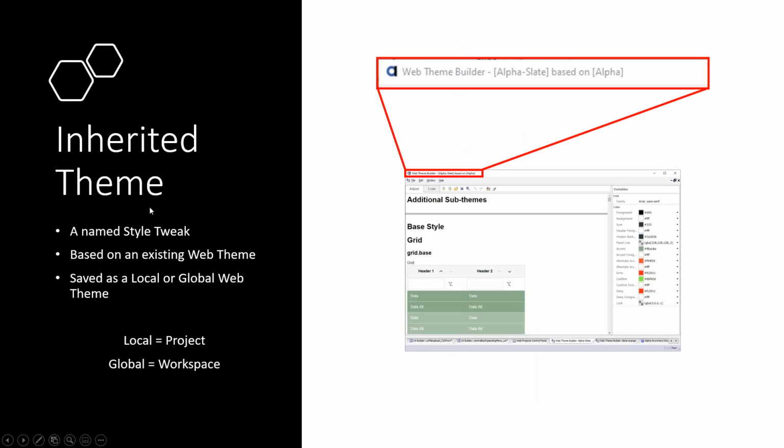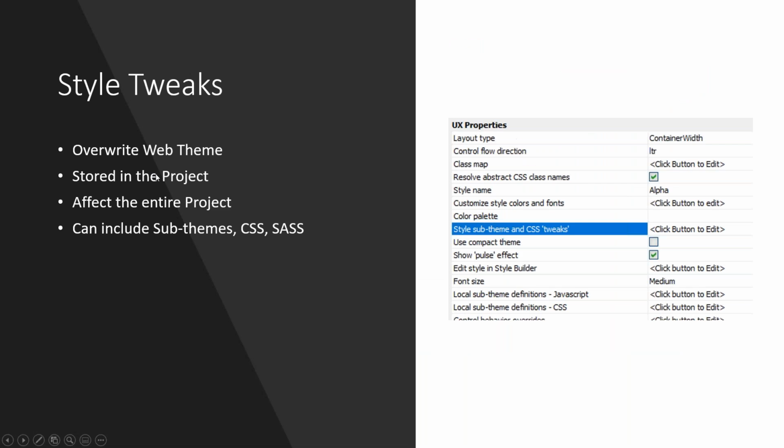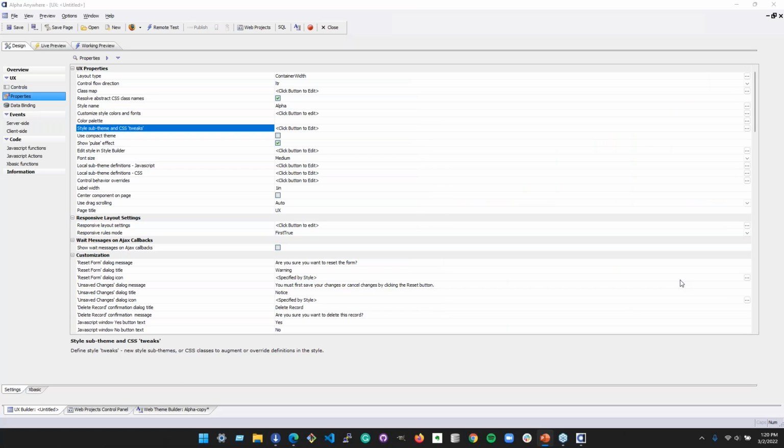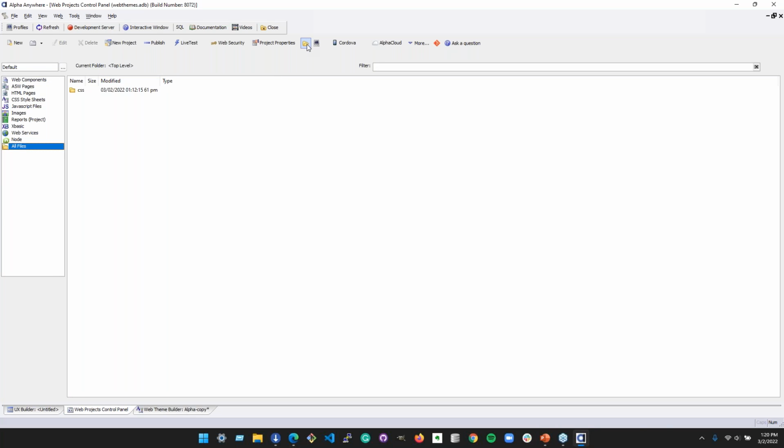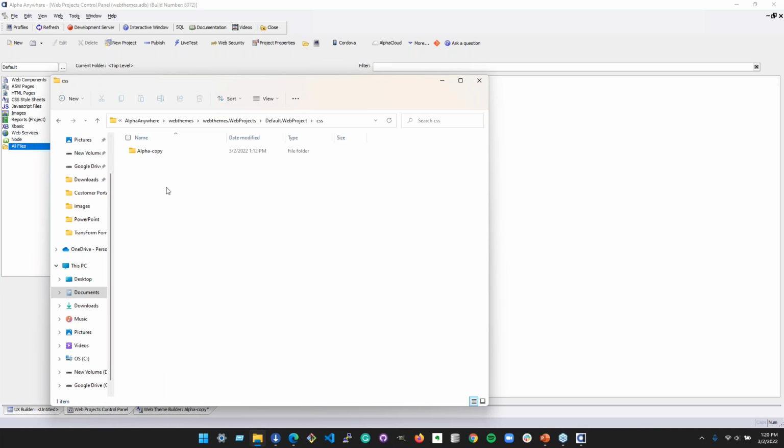An inherited theme is like a style tweak. So I'm going to back up briefly to talk about style tweaks. Style tweaks are stored in your project in a special folder. So we're going to go take a look at that. They're in the CSS folder.